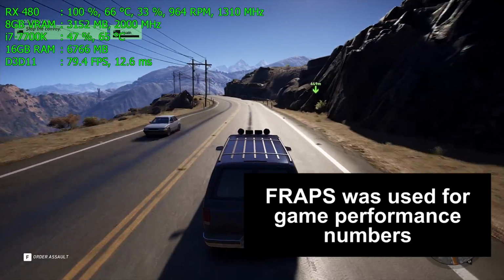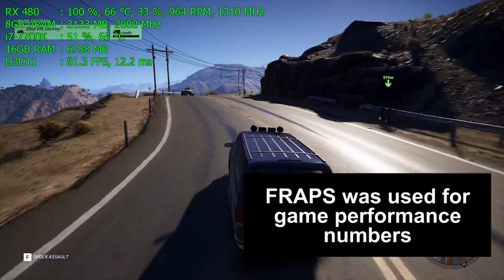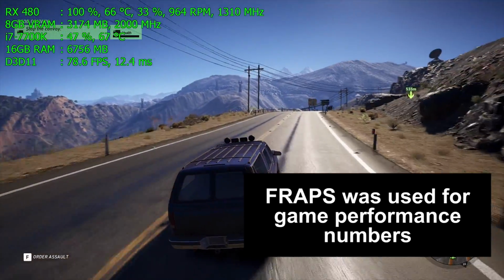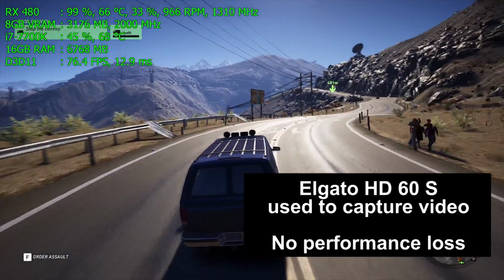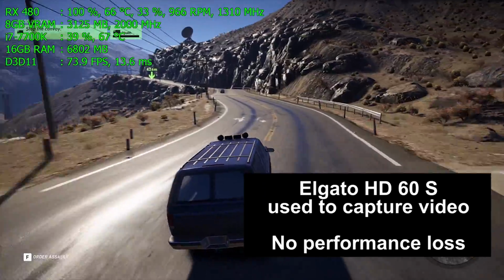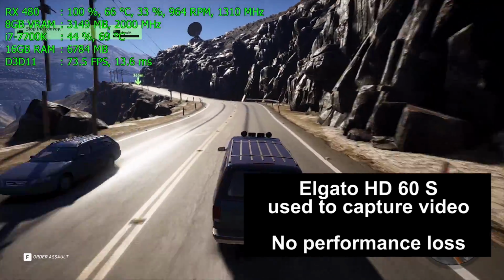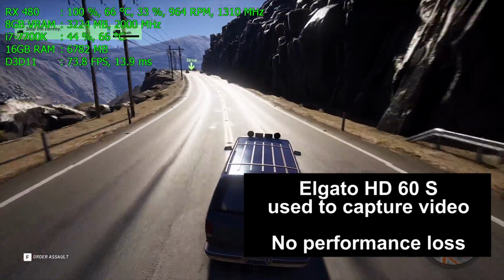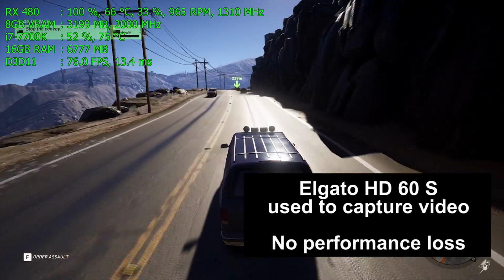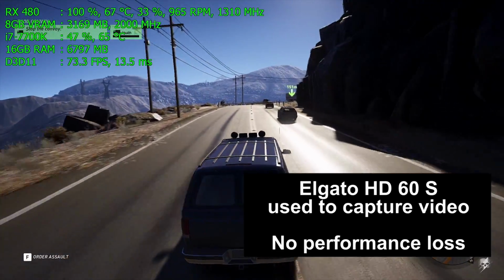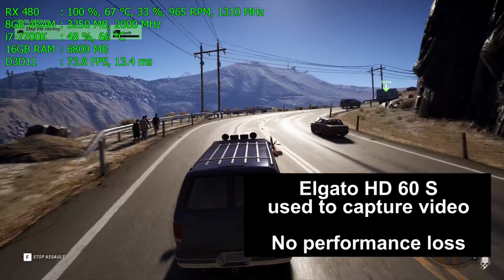Fraps was used for the game performance numbers I'm going to show you at the end of this video, but it was not used to record the video you're watching. Instead, the Elgato HD60S external capture device was used to capture the video on a separate computer. No performance loss, but you are watching the actual gameplay from the benchmark numbers you'll see at the end of this video.